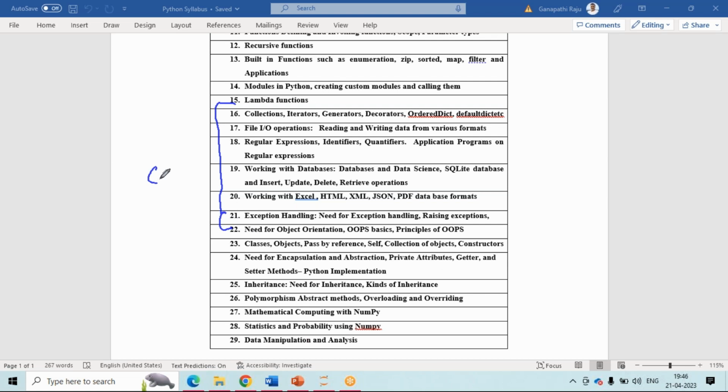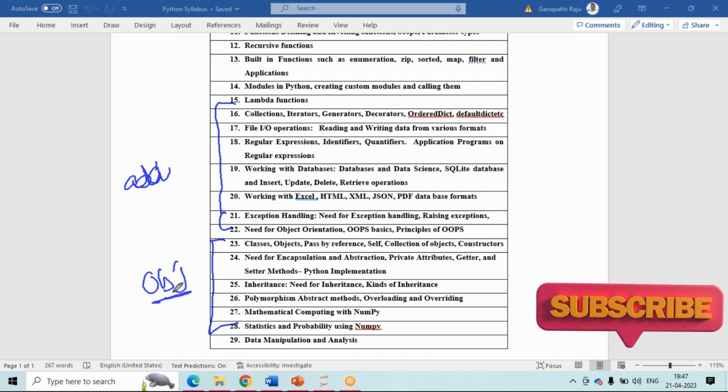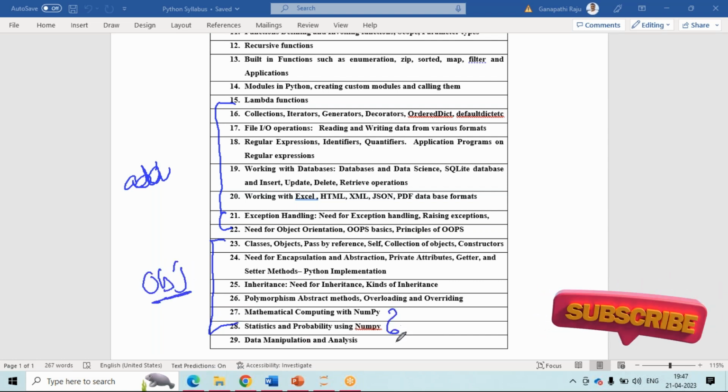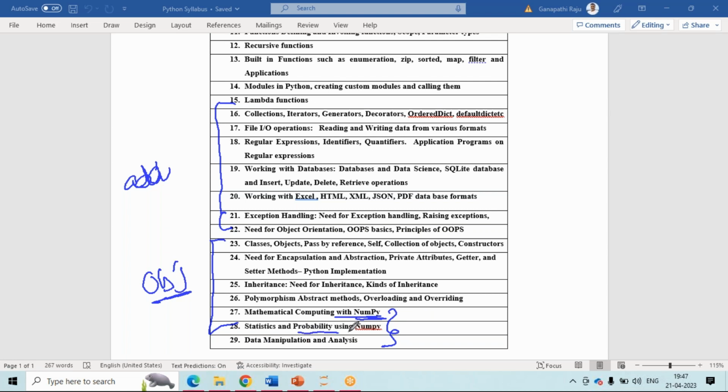This is a little bit advanced part, and this part will be called object oriented Python. And these three are the machine learning topics: NumPy used for numerical applications, statistics using NumPy, and data manipulation using pandas. Is it okay? These are more advanced concepts of Python.